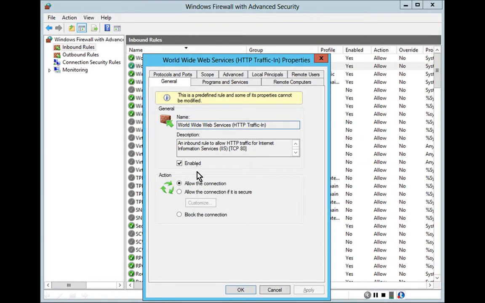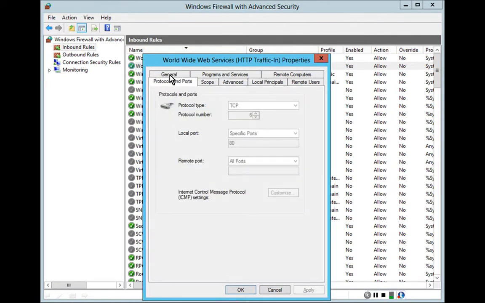This rule is enabled, and does this rule block or allow? You can see that this rule allows. So this is a rule that is enabled, and it allows web traffic, meaning port number 80. If you click on the tab that says Ports and Protocols, you can see that the port is port number 80, which we remember is web traffic.